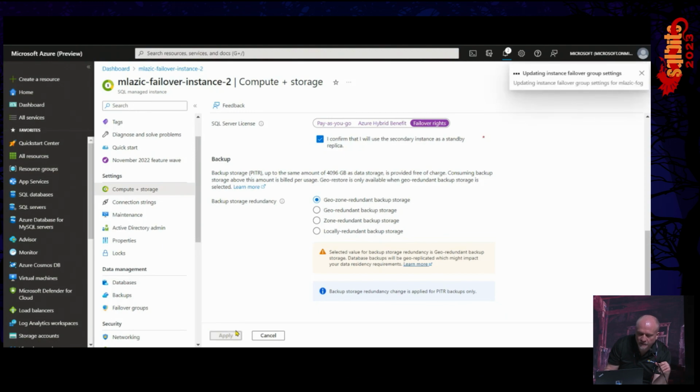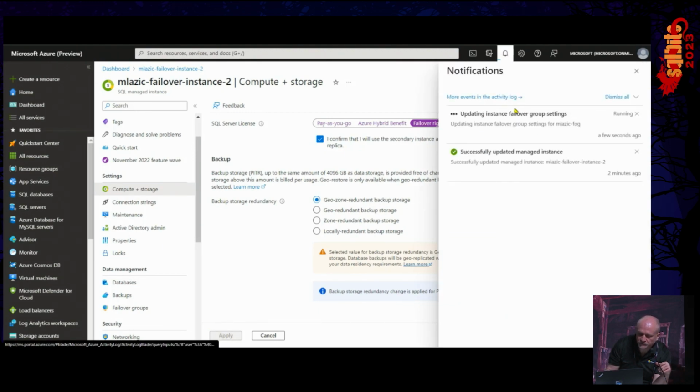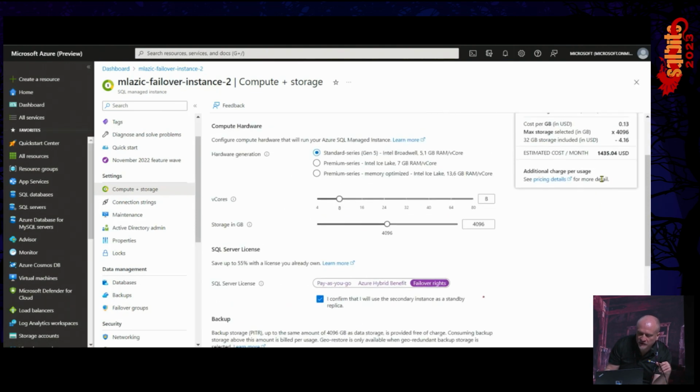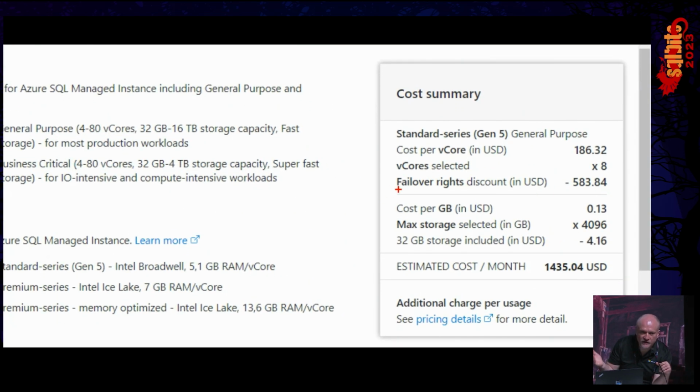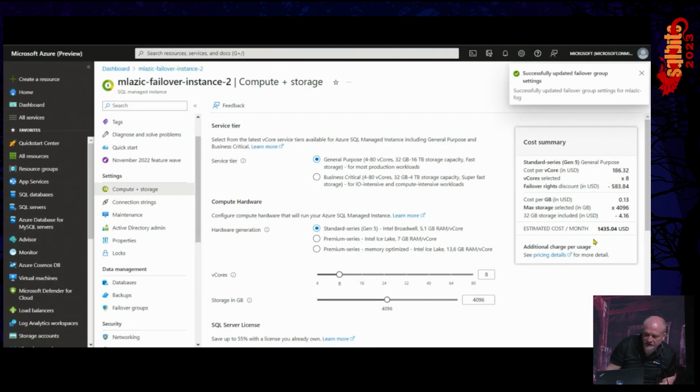And then I click apply, and it's pretty quick, but what I can see, if I scroll up immediately, is that the pricing has been updated. I've been given a discount for the licenses, $583, so I have achieved significant savings. So I really do hope that these savings are something that you can use, and that MI is a good destination and more affordable to you. And there's a smiley. Thank you.